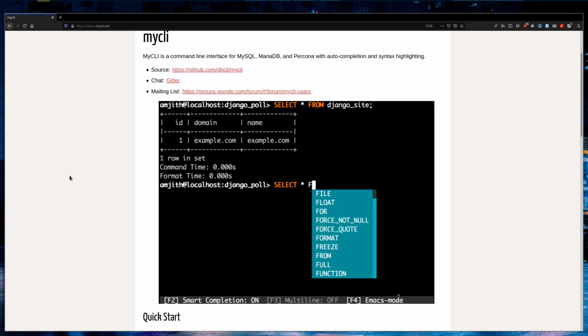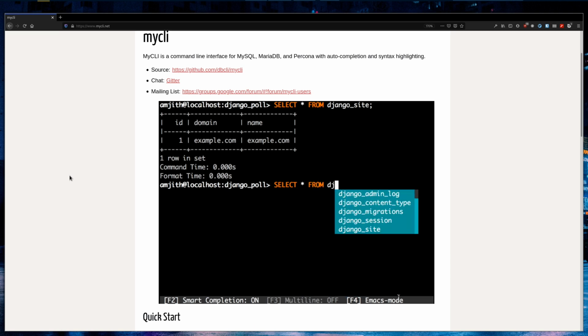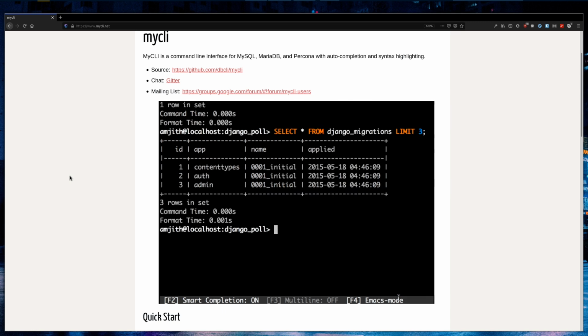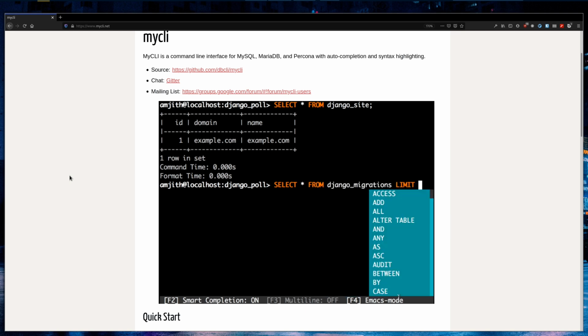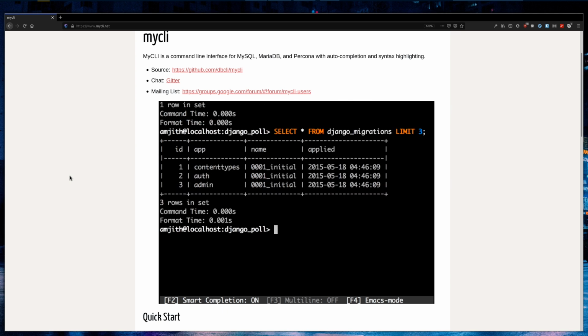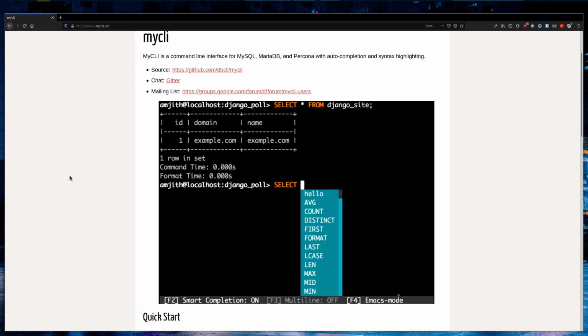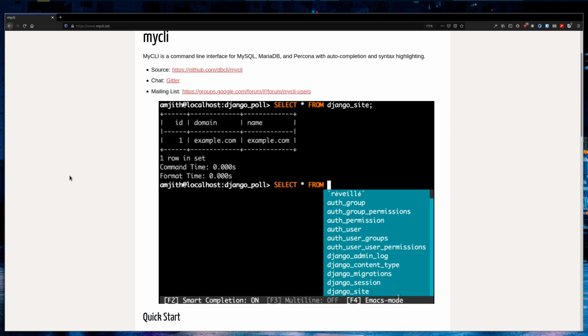I want to show you a MySQL client that I've been using for the past few months, and I've found it to be pretty great. Previously I was using a client called DBeaver, which is a GUI client, and DBeaver's pretty good, but it has a lot of functionality that I don't really need and often just kind of got in my way. So I was looking for something simpler and I found MyCLI.